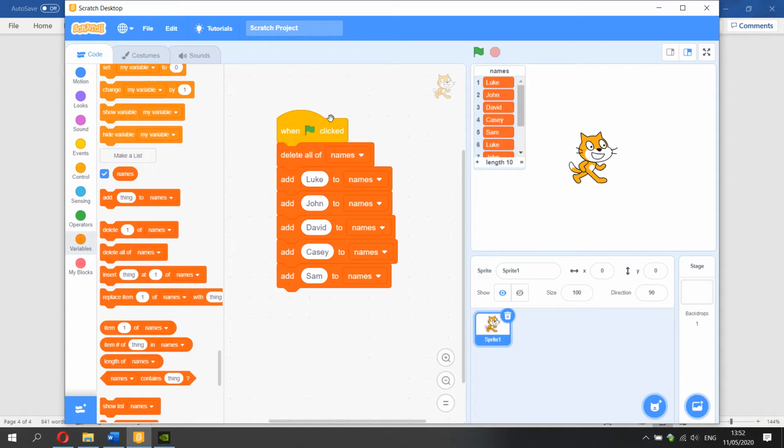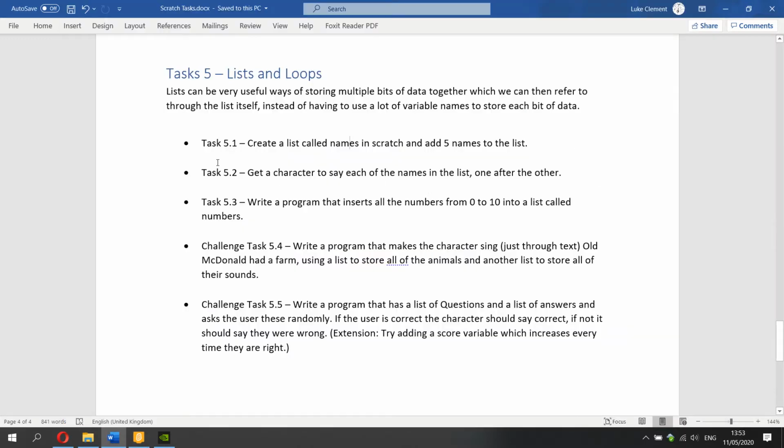So the first thing it does is it clears the whole list and then only adds the ones I've told it to afterwards. So now whenever I press the green flag, it's always going to have just whatever I've added after I've deleted all the names. Okay, so that's the first task. Task 5.2, get a character to say each of the names in the list, one after the other.